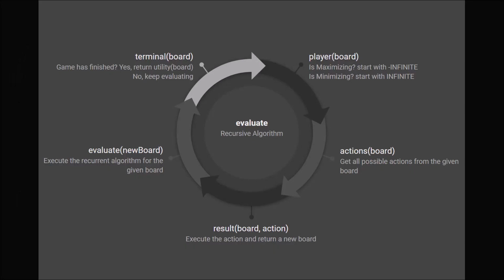Just to clarify a little bit more, here we have the complete loop. We start from the board and check if the game has finished. If it's not, we keep evaluating. We check whether the player is trying to maximize or trying to minimize. Then we get all the possible actions from the given board. Then we check the result of executing every action, and we evaluate that action. This means that we will go through this loop until we get a terminal board, which means that we get the utility of that board.